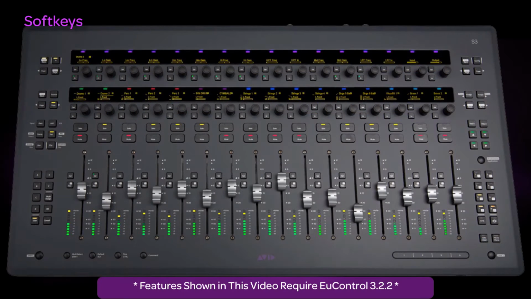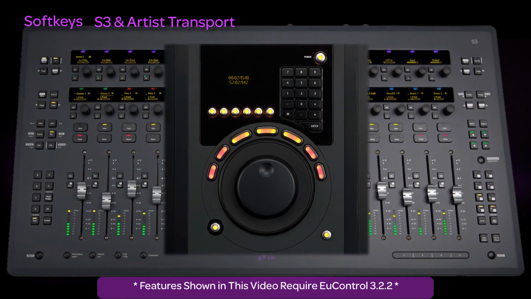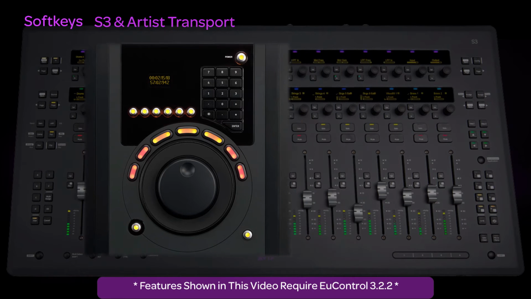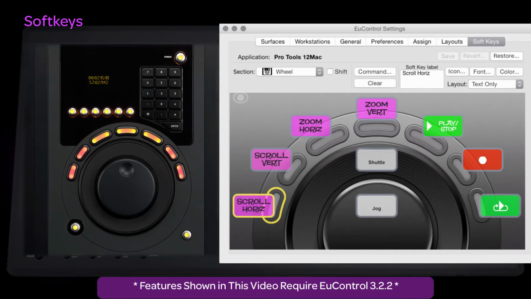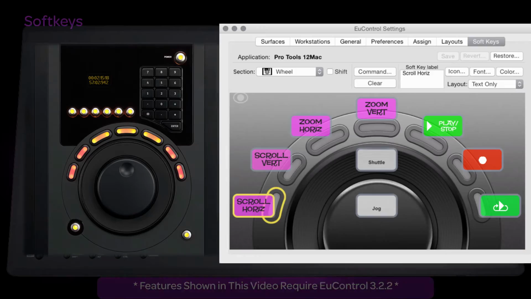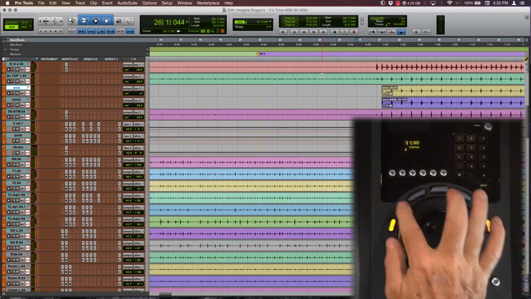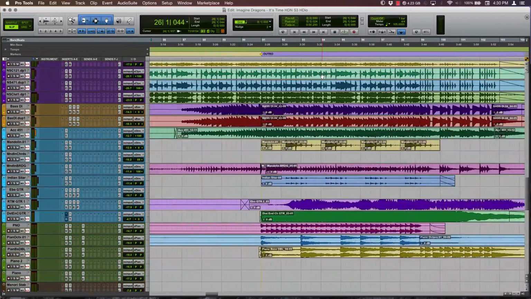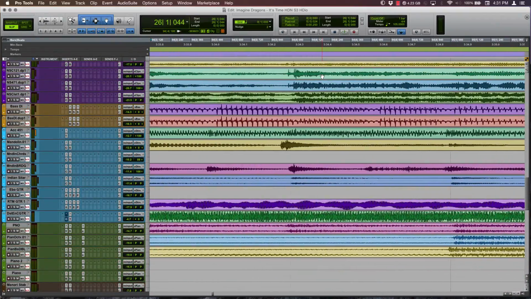Soft keys. Okay, soft keys apply both to the S3 as well as the Artist Transport, but the Transport has the jog shuttle wheel, which is a huge advantage in navigation and scrolling, zooming, and other stuff. So check this out. On the Transport, I've assigned the wheel keys from left to right as follows: scroll horizontal, scroll vertical, zoom horizontal, zoom vertical, then play, stop, record, and loop play. Now, when I need to scroll up and down, left or right, I can select that mode from the wheel keys and just spin the jog wheel to see what I need to see.